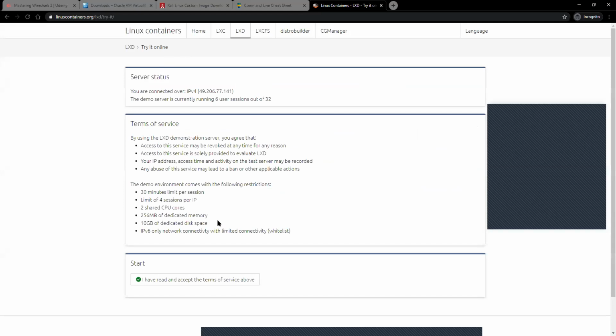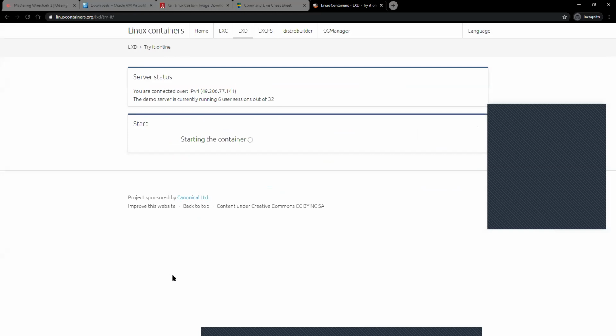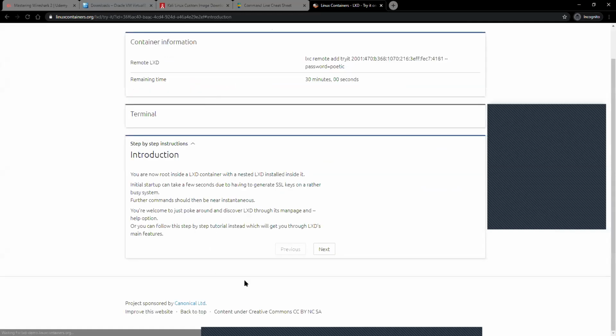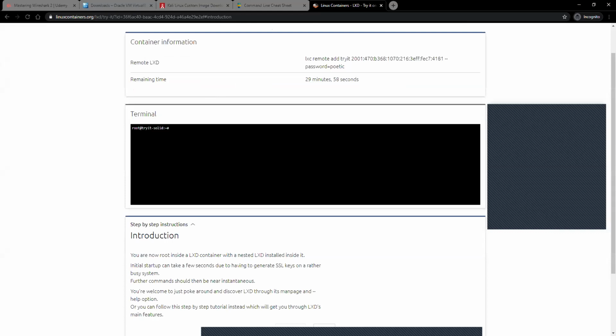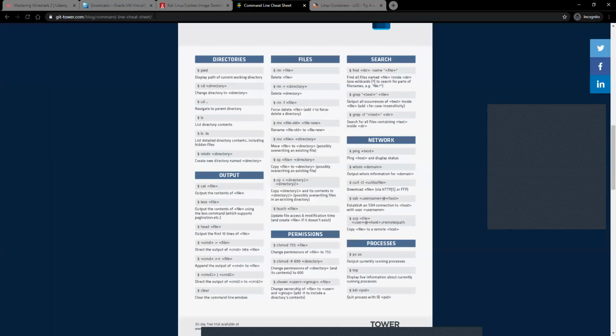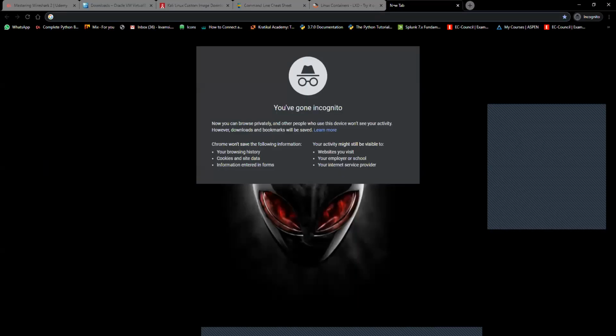This particular LXD will give you access to a terminal. So click on I accept terms and conditions, and this will start a container over here. So here you'll be able to get the command prompt. You can actually try all the commands that I have shown here, or whatever commands you have in the GitHub cheat sheet.